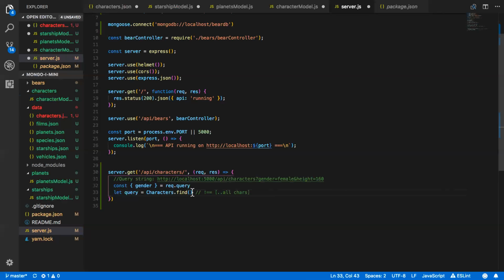Anyone? There's one thing it's missing. To capture the promise, exactly, Alex. It's a dot then and a dot catch, right? It's going to return a promise, and that promise will resolve to the array of characters, but we're not there yet. So we do have a promise, but we also have the ability to chain different methods onto this.